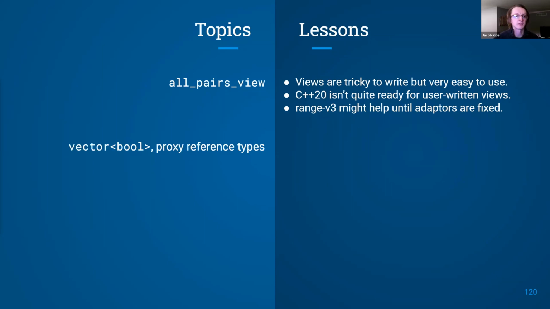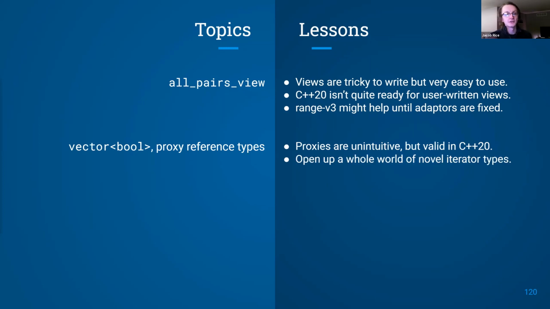From vector of bool and the proxy reference types, we talked about proxies being unintuitive, but they are valid in C++20. So there are all these new iterators that you kind of have to plan for in your generic code. Keep these in mind, because if you start using proxy types with old generic code that didn't think about them, you'll get problems. Understand that these are part of the standard now and can exist, and might actually break some of your old code.